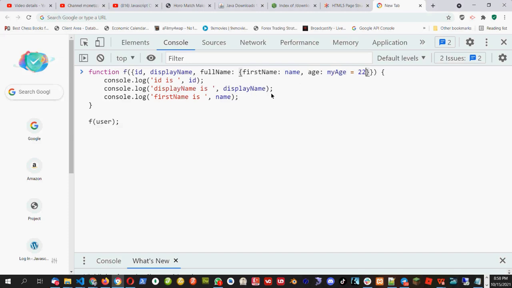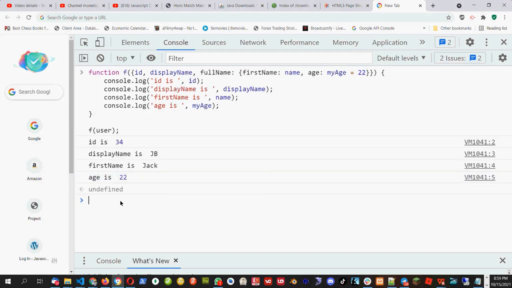22. Now if I put age here, will it work? No, because age is renamed to my age. So I have to put my age. Will my age work? Yes, correct. My age will work. But what will be the value here? 22. Correct. Since we don't have age in the user, it will take the default value of 22. If I press enter, I am getting age of 22.